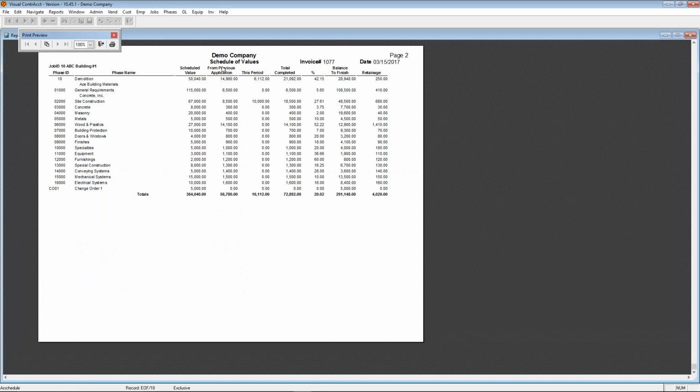On the next page, it's going to give me my schedule of values. So this should match up with your scope of work or your schedule of work. You have your different phases, and this shows you what you've billed on each phase from previous applications and then for this period. It also gives you your balance to finish and then retainage on here, what your retention is for each phase.